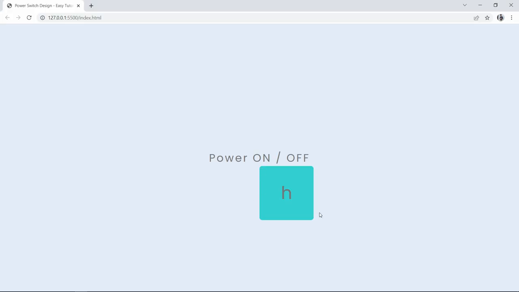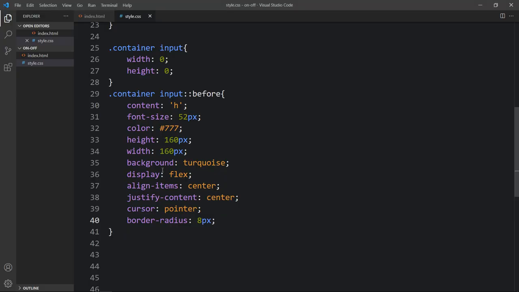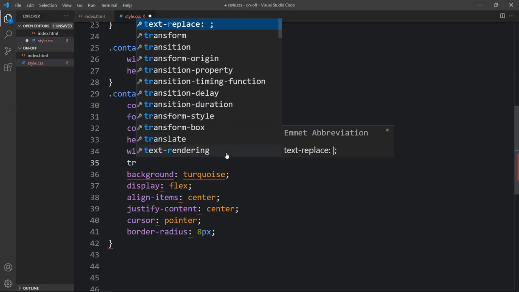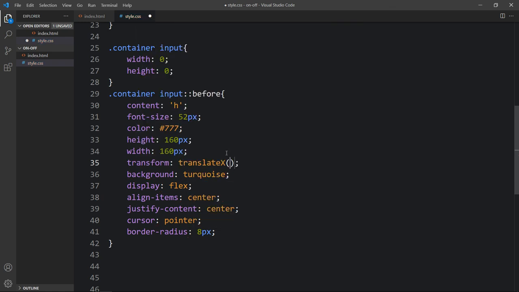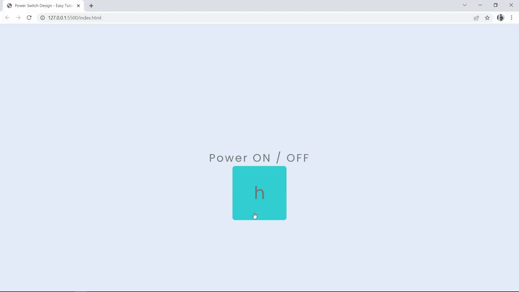You can see some radius. Right now you can see this box is on the right side, it is not horizontally centered. To move it to the center, let's come back, and here we have added the width 160. So let's add the transform translate x minus 80 pixel. Now you can see it is horizontally centered.